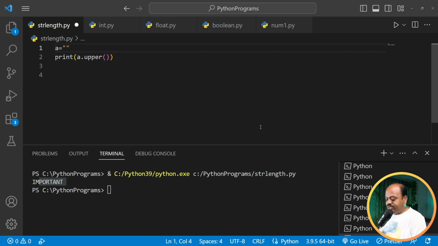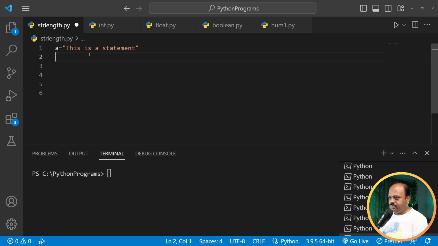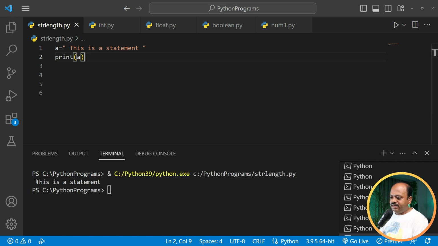There is another way we can modify a string. Suppose we have a statement, and I have stored it in a variable A, and I write print A. But if I give a space in the beginning and the end, and I run it, see, there is a space in the beginning and the end, correct?